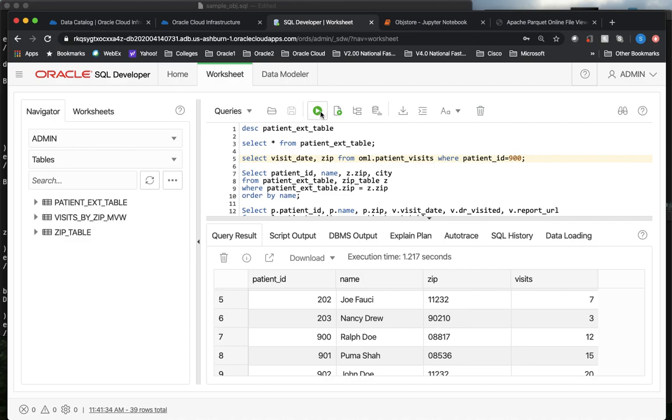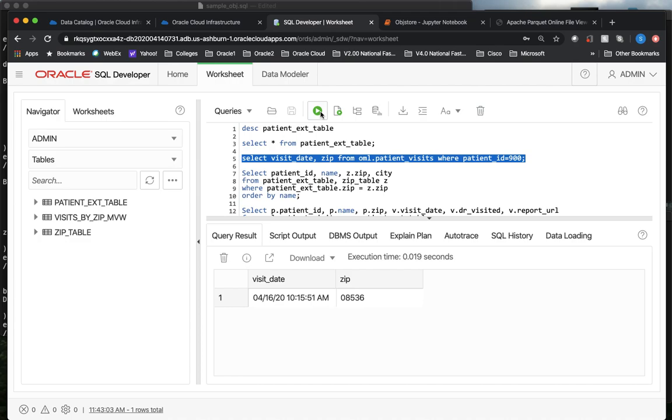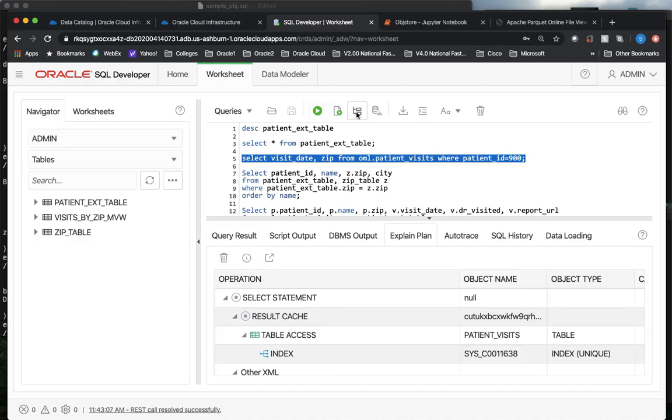I'm going to run the query against it just to take a look at the execution plan of it. So when I click on this button, it's going to show me how the query was executed. As you can see, it's using a results cache. Using the results cache, it can produce response times that are much, much faster.